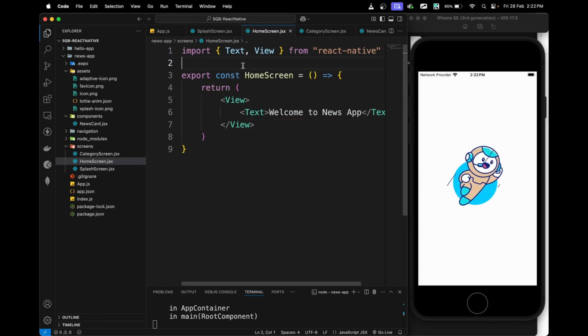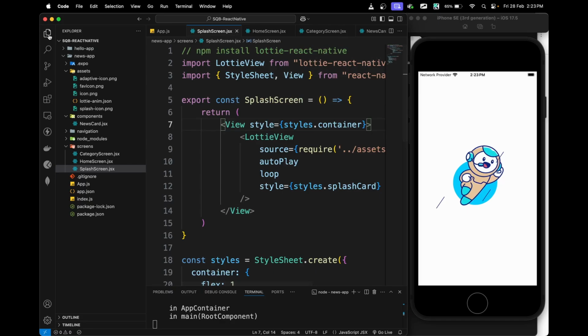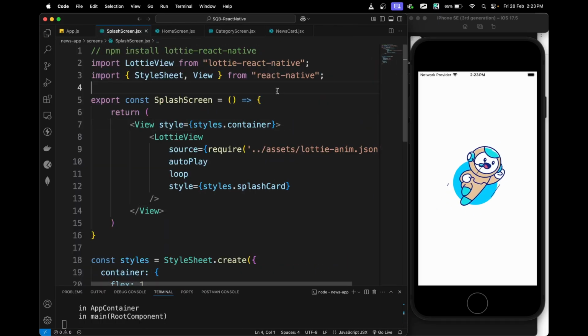Now, what I want is for this home screen to appear after, let's say, 5 seconds, 10 seconds or something. So for the first 3 to 4 seconds, this splash screen will be there, and after that the home screen will appear in front of us. How are we going to do that? Let's go to the splash screen here. Now what I want to do is replace the splash screen with the home screen.